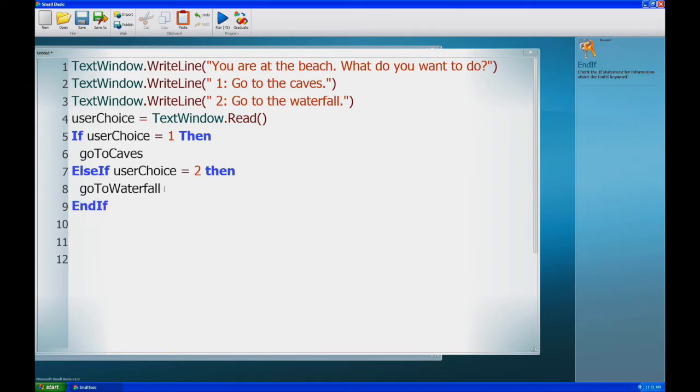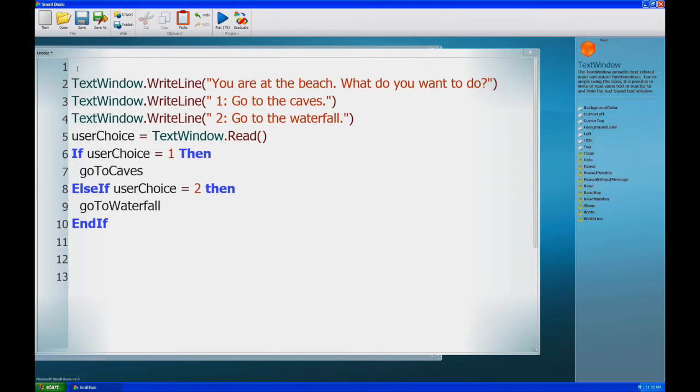So this works pretty nicely, that kind of makes logical sense. What we don't have yet is a waterfall, and we don't have a cave section. This is our beach section. You are at the beach. What do you want to do? And it gives us a choice to go to other places. So we could actually make this a job in itself. We could say sub when we first start typing in here.